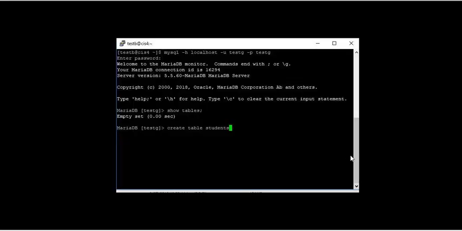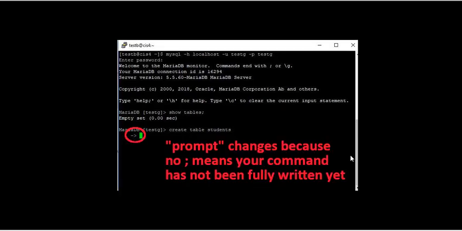Now, let's go back to creating that table called students. So we've written create table students, but we're going to press enter without putting a semicolon because we're not done. And you'll notice the prompt changes, because without that semicolon it means your command has not been fully written. So it's waiting to execute the command until it finds that semicolon.